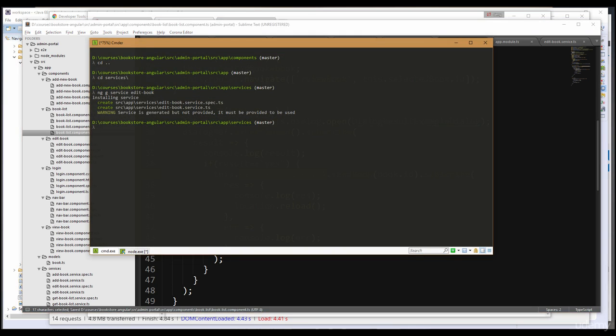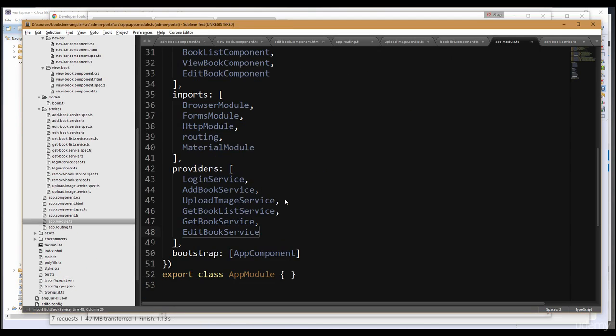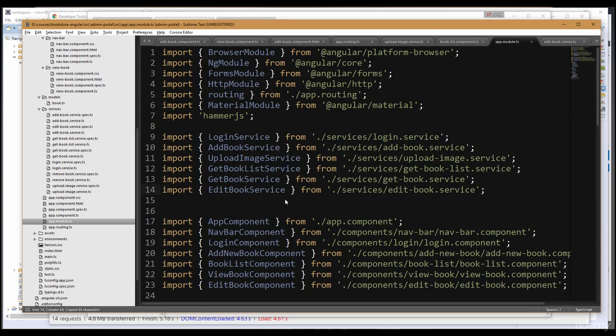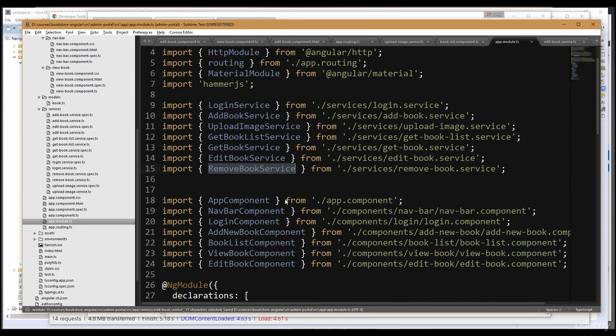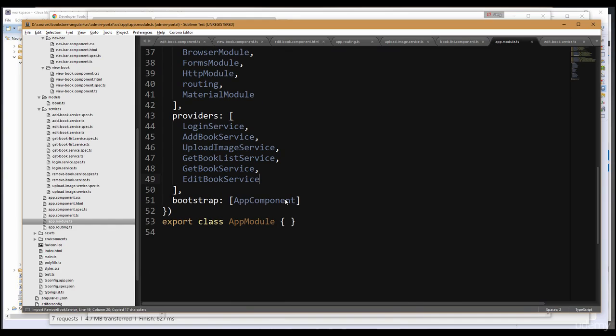Let's do that. Under service folder, we're gonna create a new service called remove book. Okay. And we're gonna go to our app.module.ts, remove book service, remove book, and add it to the provider list.